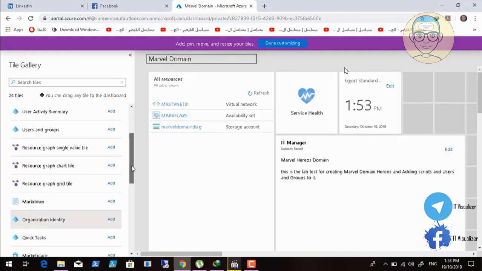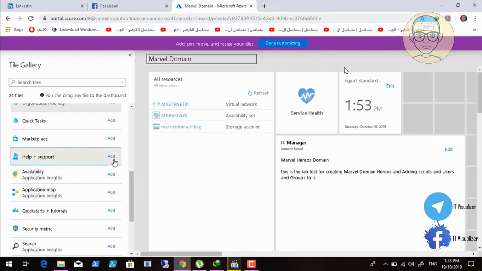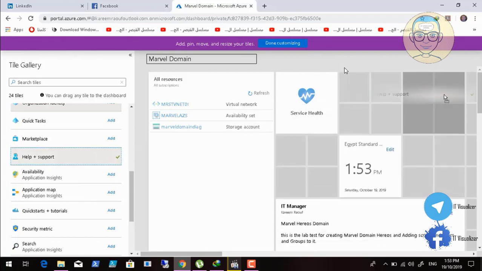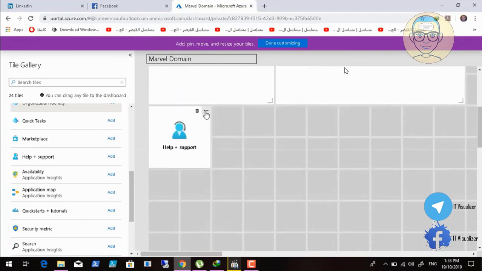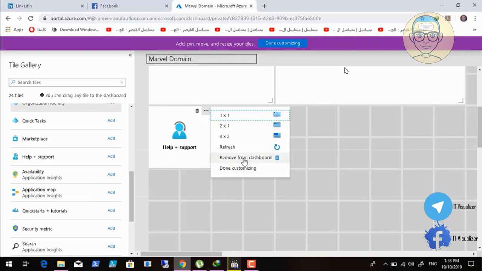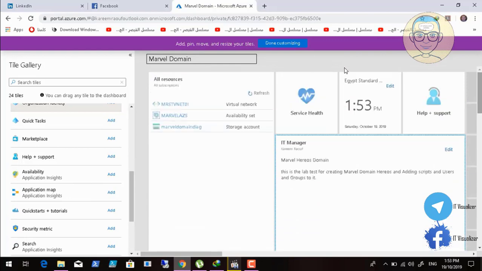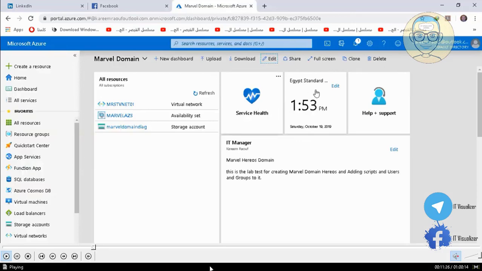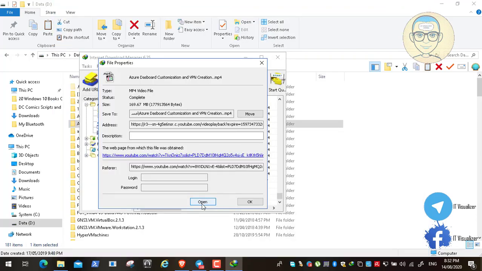So here you can add a lot of things. You can add the marketplace, you can add a lot of things here. Just name it and then add it. So for example, I can add here the support. So if I want to talk to the support now, we can call them from here. I just need to remove this because it is a duplicate one. So now we have done our customization, and that's it, guys. Okay, this is the customization, and by this we have finished our lab, our Marvel and DC United lab.